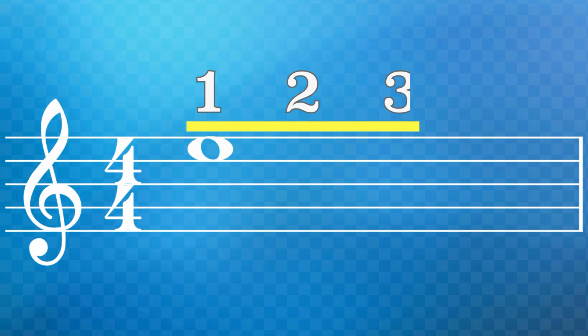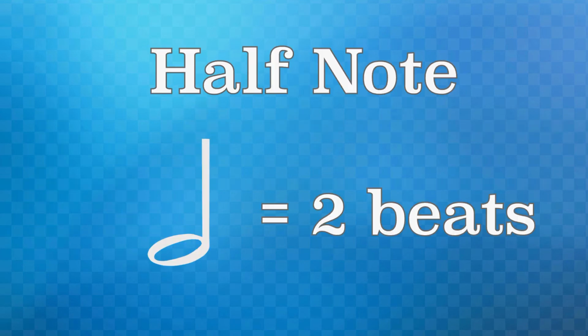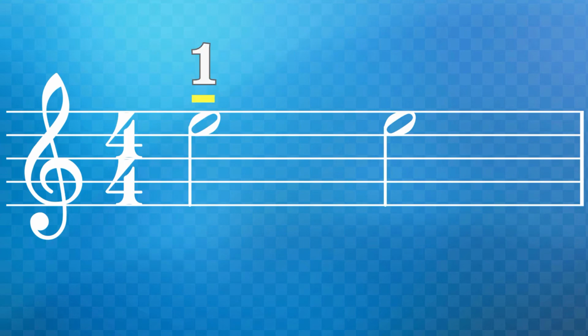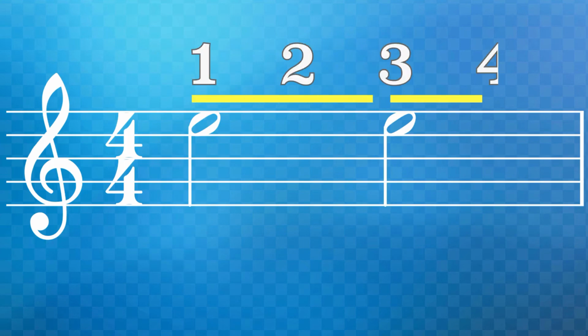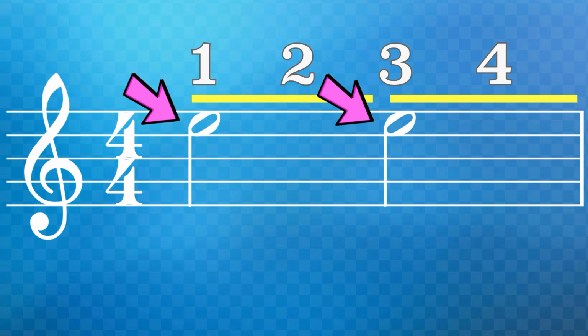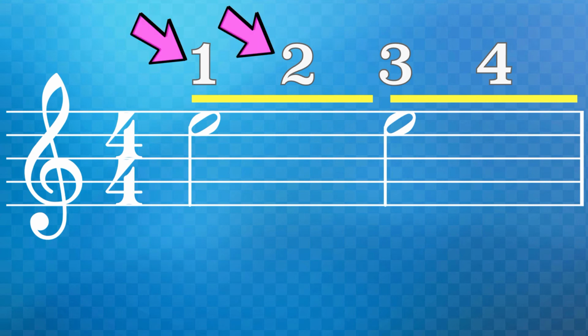1, 2, 3, 4. A half note takes up half of a measure, which is 2 beats. So let's play this rhythm. 1, 2, 3, 4. Notice that the first half note takes up beats 1 and 2, and the second half note takes up beats 3 and 4. Make sure to count 1, 2, 3, 4, and not just count 1, 2, 1, 2. We want to keep track of our place in each measure.